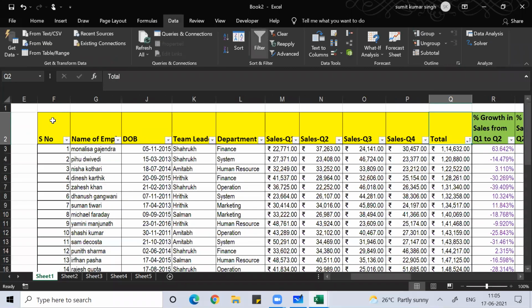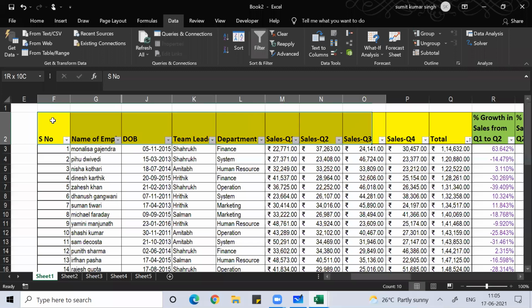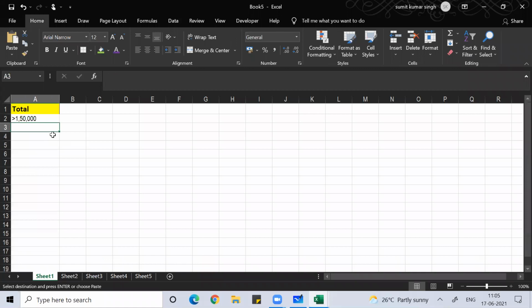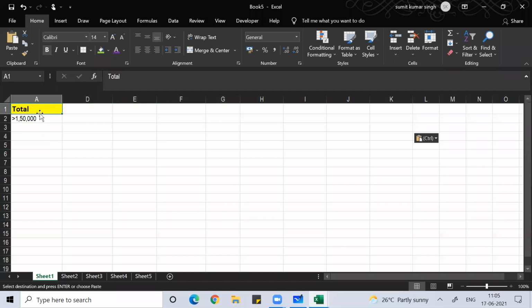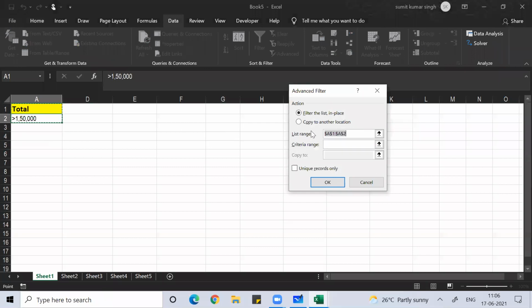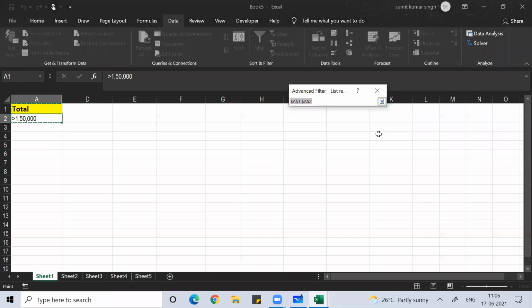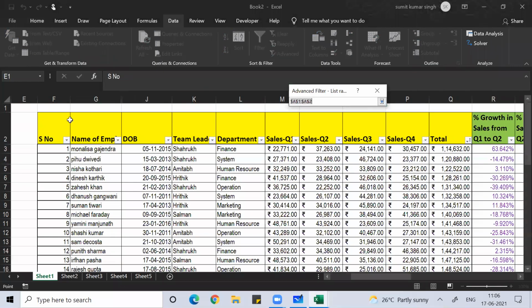I'll just do this bordering part. I'll copy this and paste it with Alt E S W, so it comes properly. Then what do you do here? Put your cursor on this content. Press Alt A Q, then choose copy to another location. List range: what is your list range? Your list range is this. Select this data.